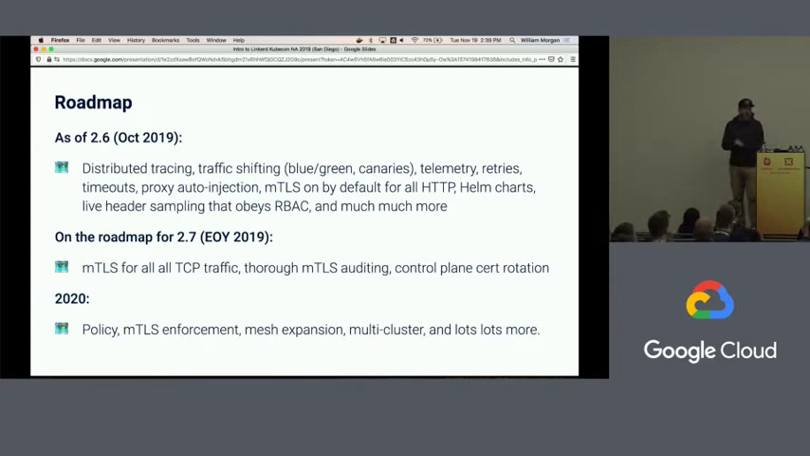And then later this year, 2.7, the target is mutual TLS for all TCP traffic, so not just HTTP. Really thorough mTLS auditing, so this is clearly a security theme here. We want to give you really good introspection into what is TLS and what is not, because sometimes it's not clear.